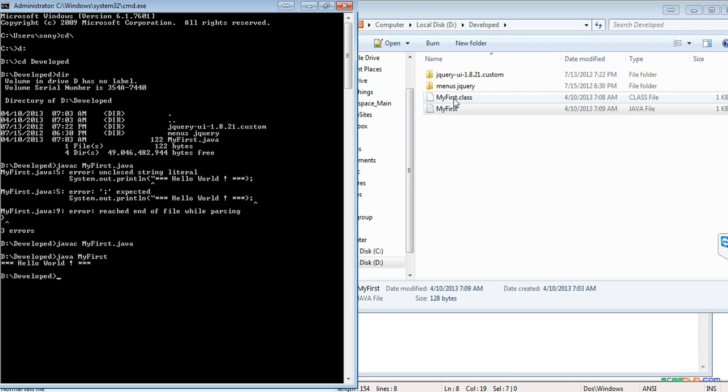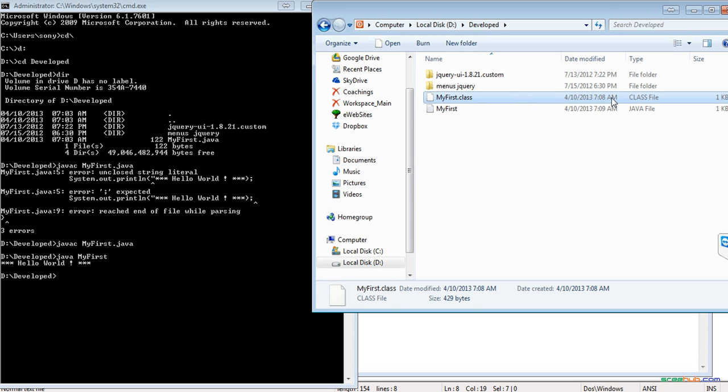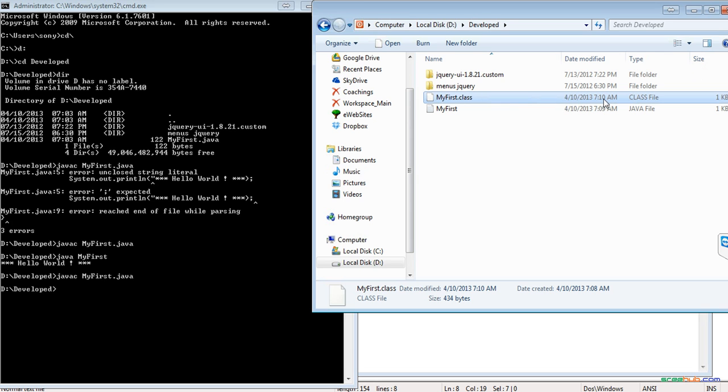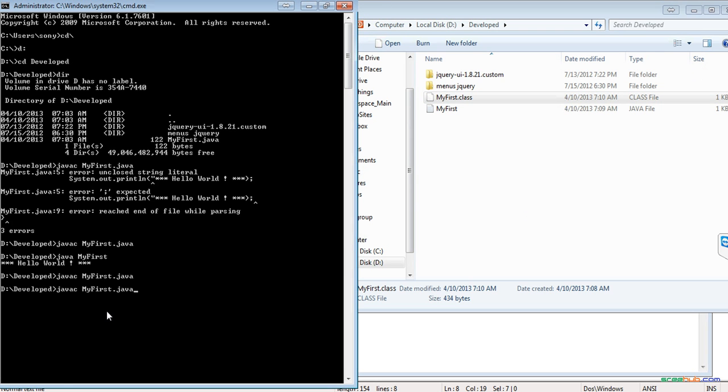Can you see here? My date modified of the class is 7:08 a.m., but I have created my Java file at 7:09. Now let me go back and run this again, which is javac my program. Now you can see my class is generated for the latest one. Let us go back and run java space my first. Now can you see? So this is how we actually write a program and run a program.